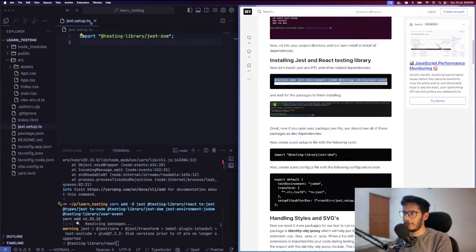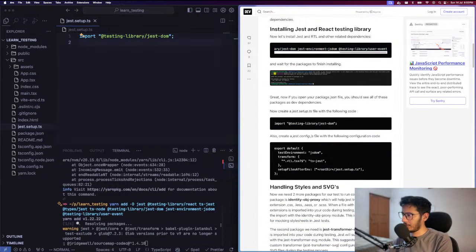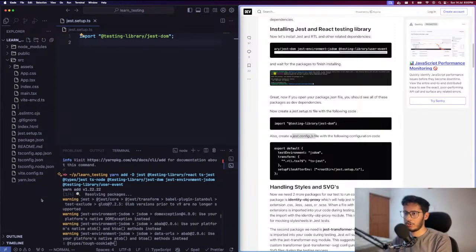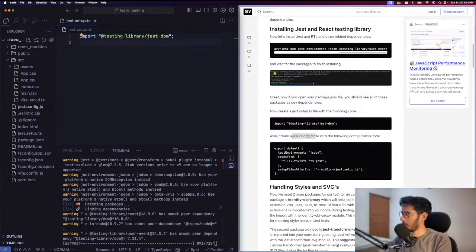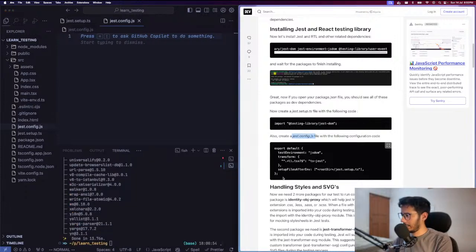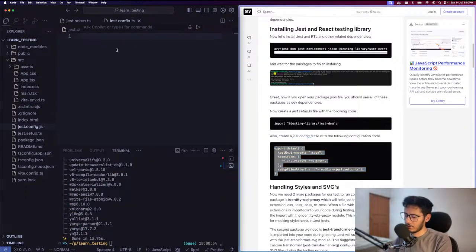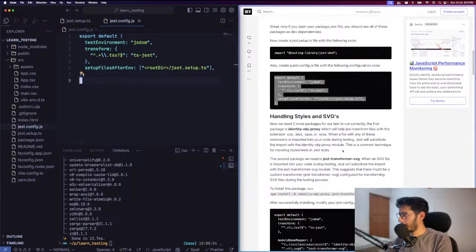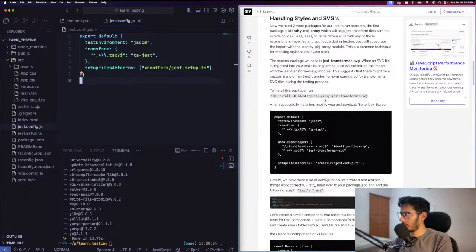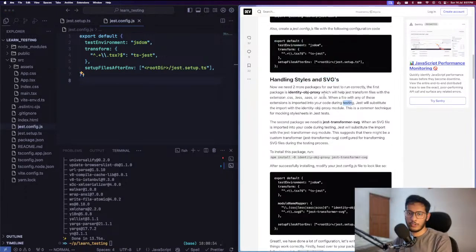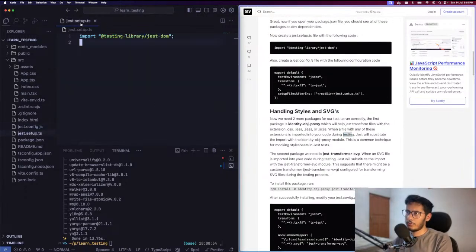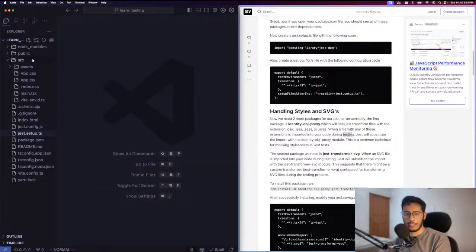So we have done this jest.setup.ts file, and next thing you have to do is create a jest.config.js file. So let's create the jest.config.js file, and inside that you just have to copy paste this. Hold on. No, I don't want to do that. Yeah, I'm going to paste this over here. Great. The next thing we need to do, okay, so now handling styles and SVG, we can ignore this.